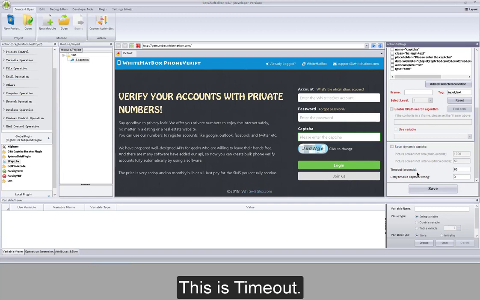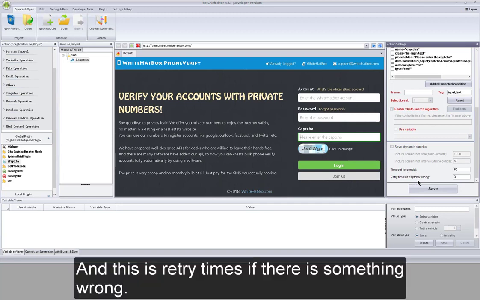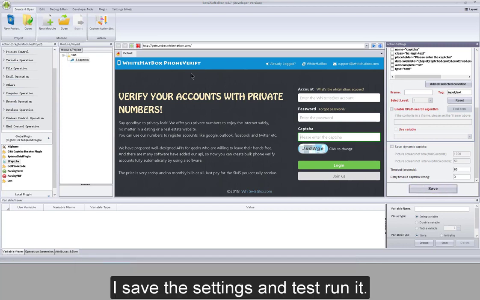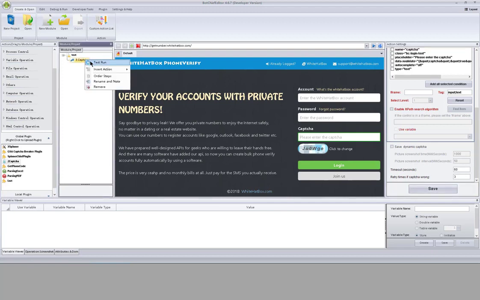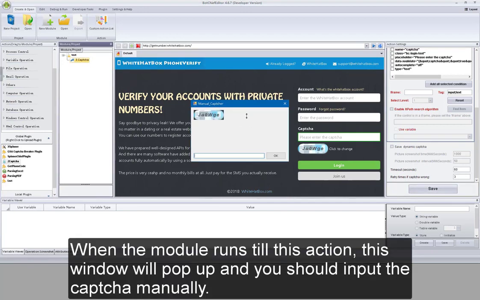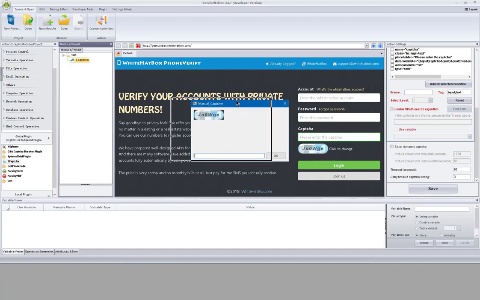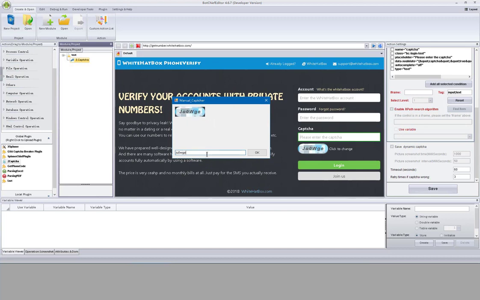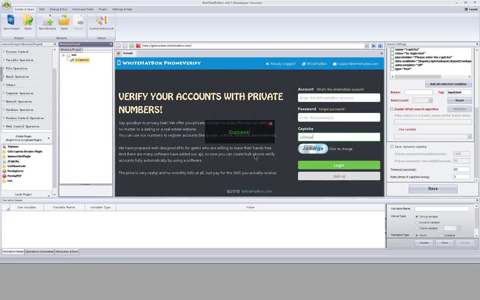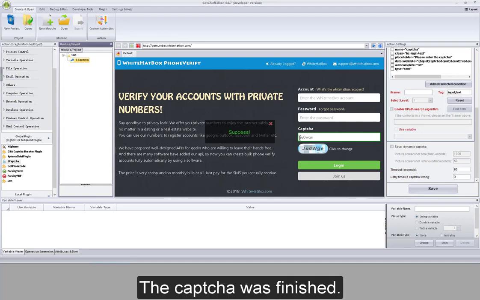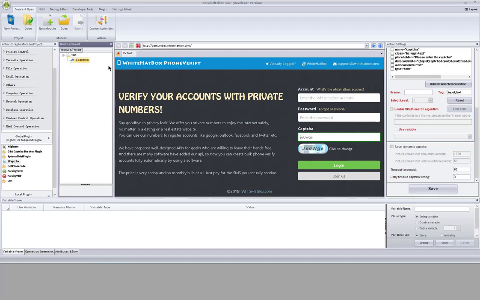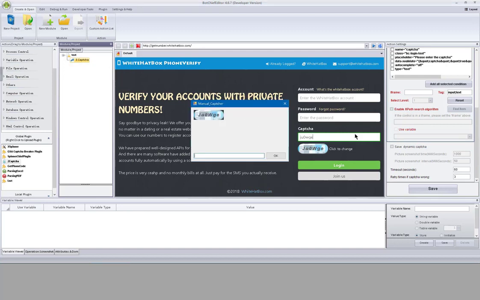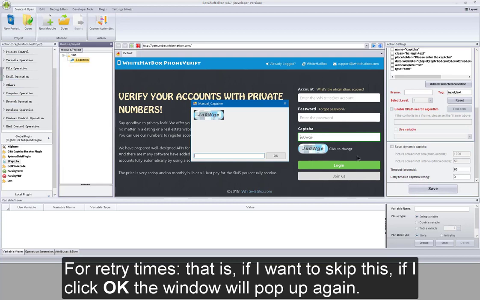This is timeout. And this is retry times if there is something wrong. I save the settings and test run it. When the module runs till this action, this window will pop up and you should input the captcha manually. The captcha was finished. For retry times, that is, if I want to skip this, if I click OK, the window will pop up again.